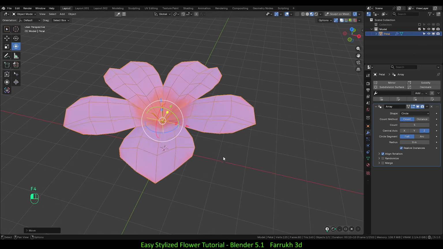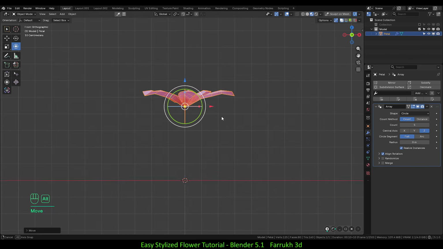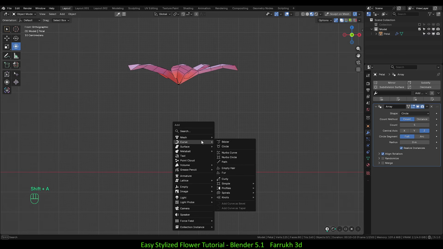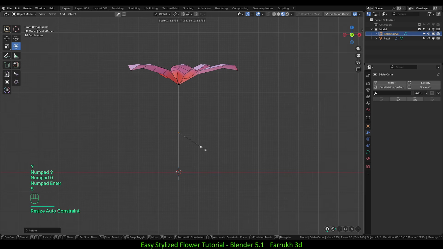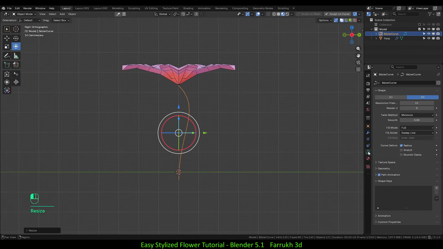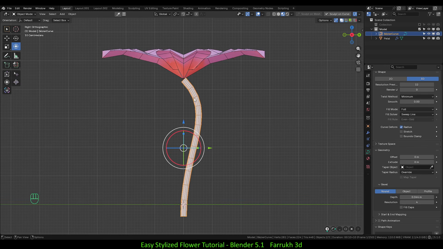Next, we will add a stem. For this, I will add a Bezier curve object, rotate it and position it below the petals. Add some thickness and in the edit mode, adjust the points to make it straight.